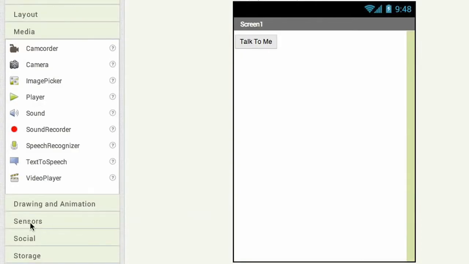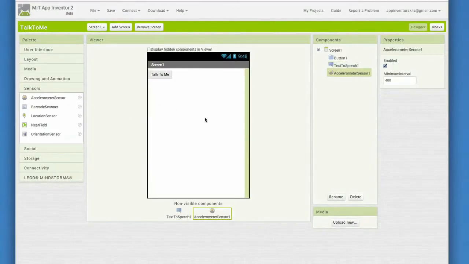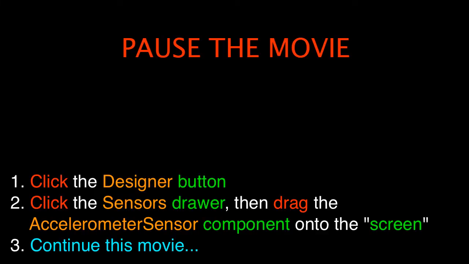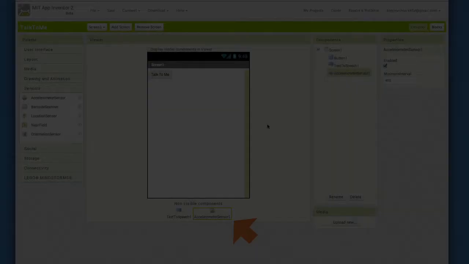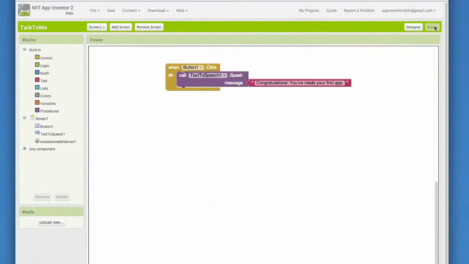Click on the Sensors drawer and drag out an accelerometer sensor. This is another non-visible component, so it drops down to the bottom of the screen. That's all we need for right now. Go back over to the Blocks editor. As you develop your apps, you'll move back and forth between the Designer and the Blocks editor quite a bit.